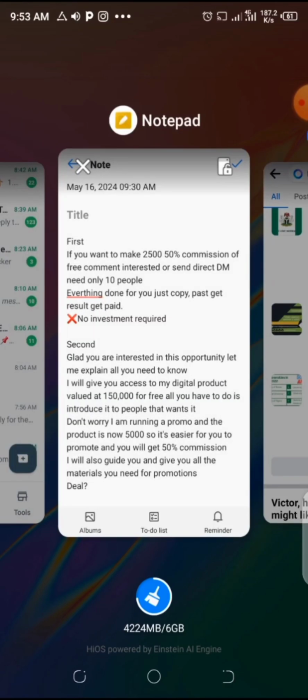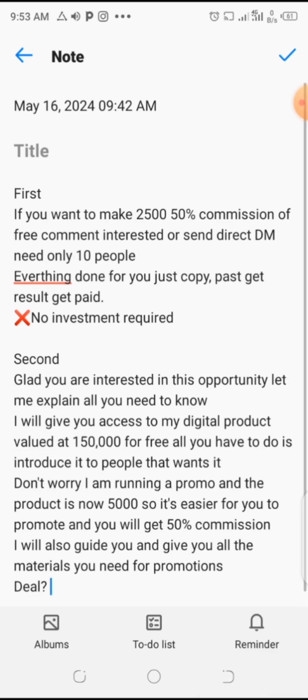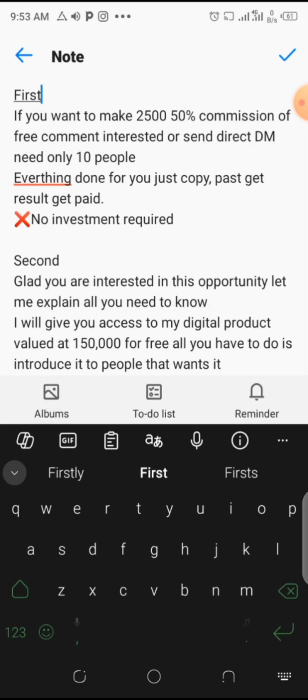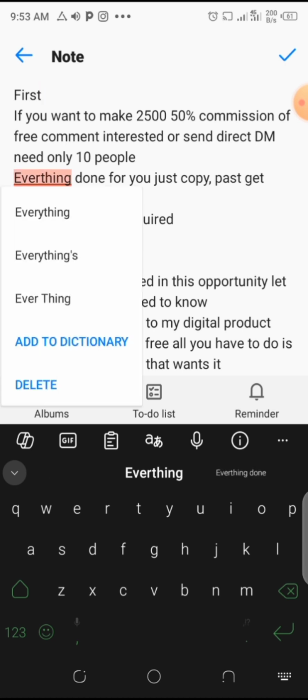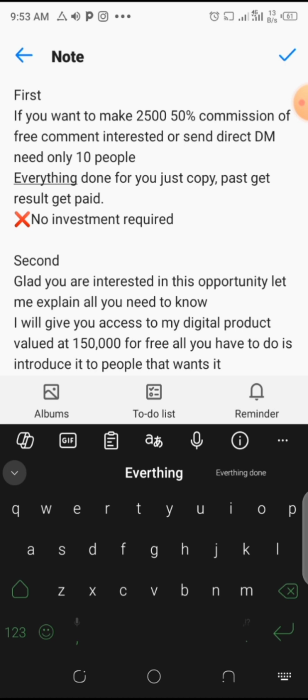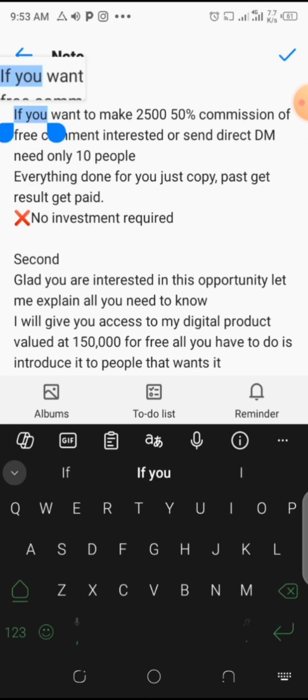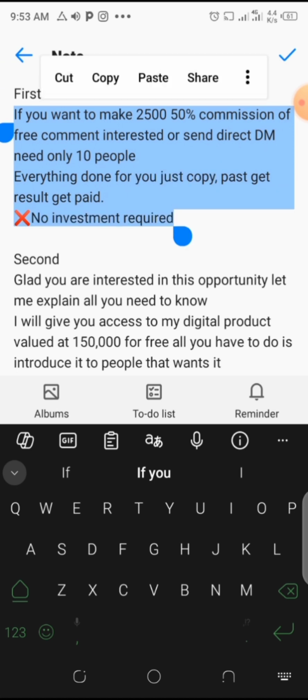Good. Now let me show you what you have to do. I've made all of these things very simple for you. The first thing you have to do here is to make this post. It says if you want to make 2,500, that is 50% commission, for free. Comment interested or send a direct DM. Need only 10 people. Everything done for you. Just copy and paste, get results, get paid. Yes, no investment required. All of this is what you're going to copy.